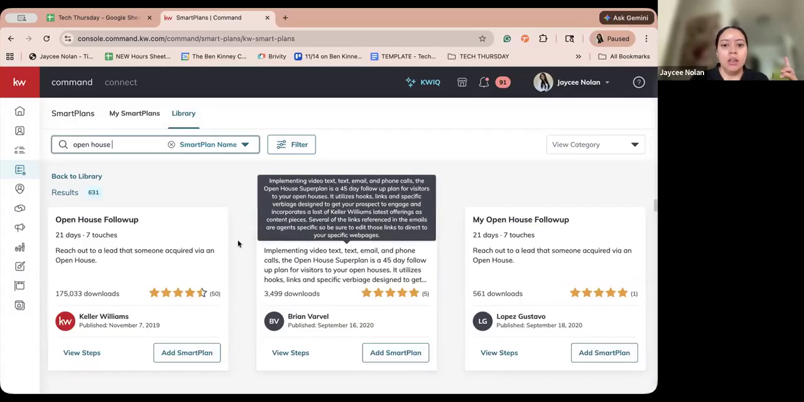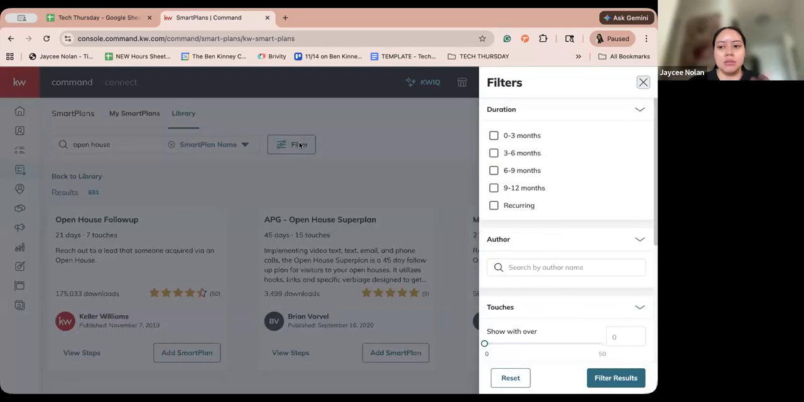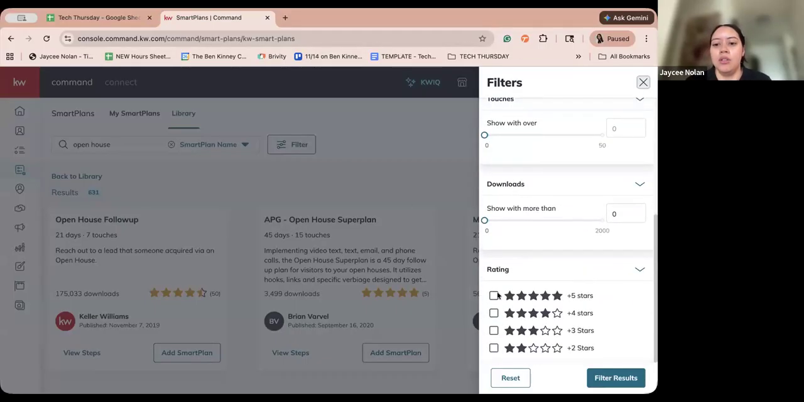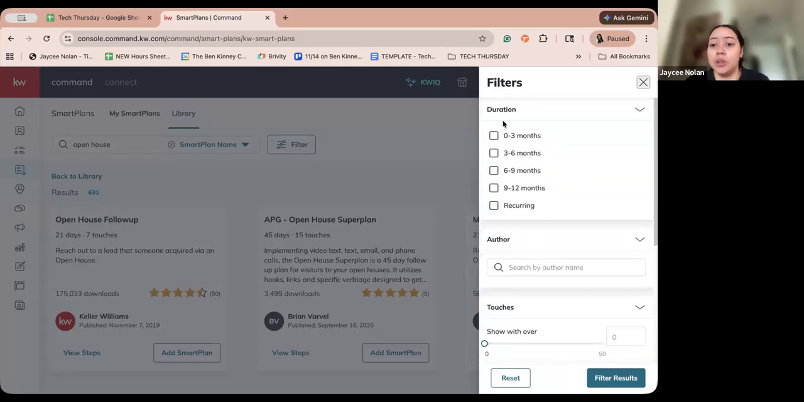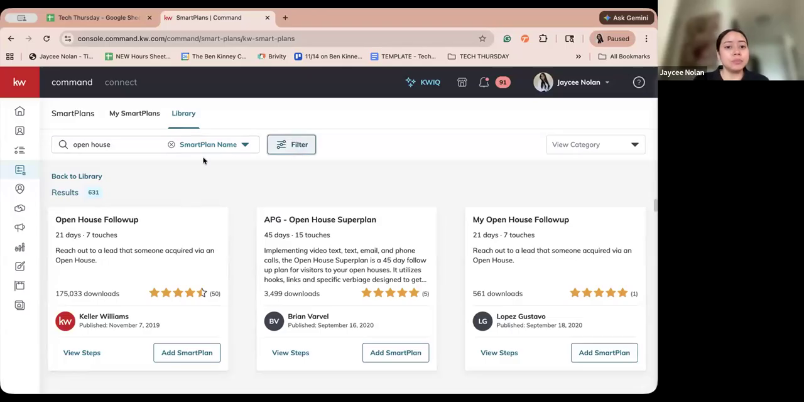As you hover over, it gives you a preview of what the smart plan entails, what the goal of the smart plan is. For example, this one that we're looking at right in the middle of the screen is the APG Open House Smart Plan. It's typically organized by usage, so the best ones come first. If you want to filter them by most recent, recently published, or highest rating, you can do so with the filter button right above.